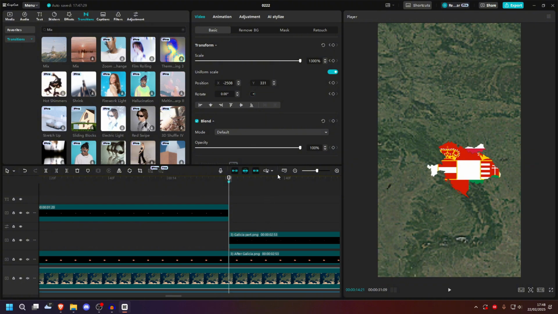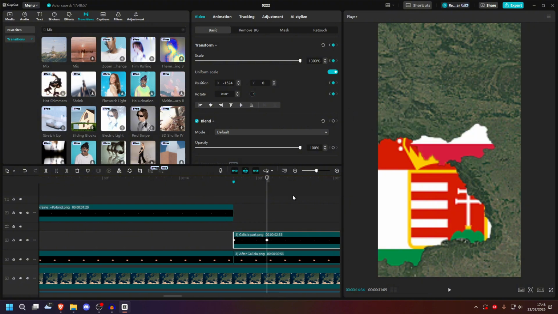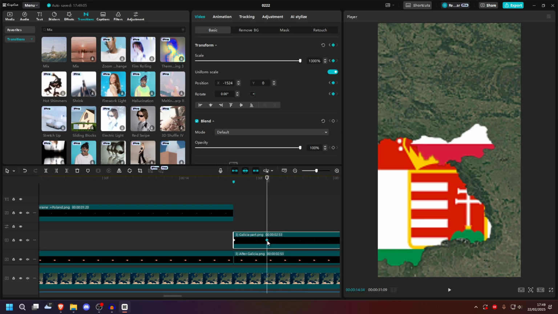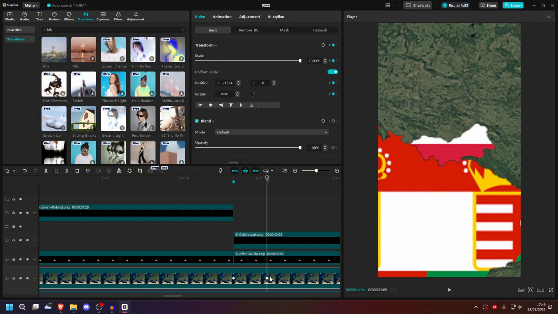Now once again, Control V on these two. Change the preset to none. Add a keyframe to map base. Once again, slightly to the right. Change the position of this particular frame. Change the preset. And copy this keyframe to other frames.